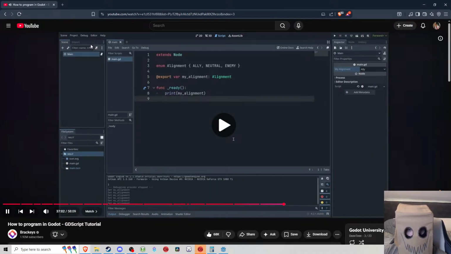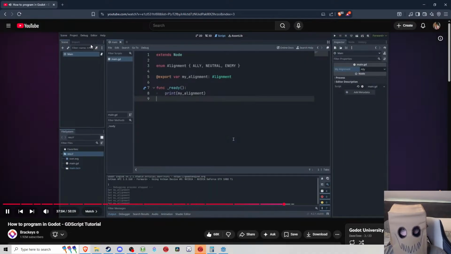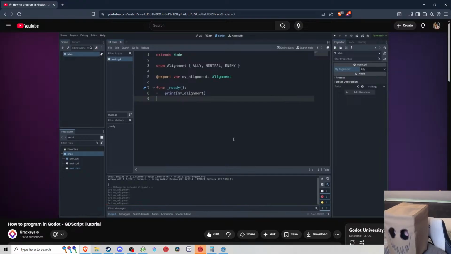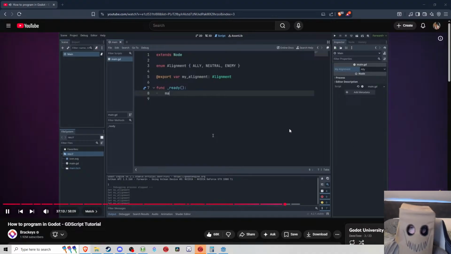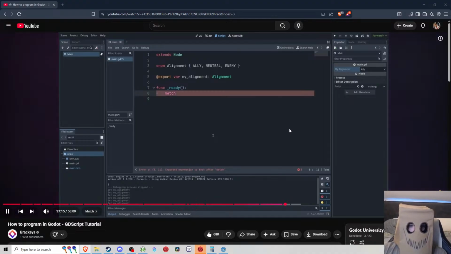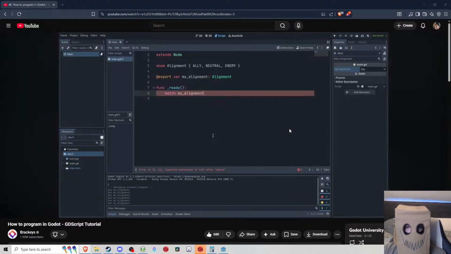Of this switch statement from other languages. It allows us to execute different code depending on the value of the variable. In this case here, we can use a match statement to add some code for the different values of our enum. So I'll write match, then the variable we are matching based on, which is my alignment, colon, and now we add code for each value.